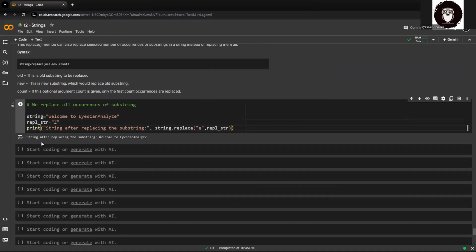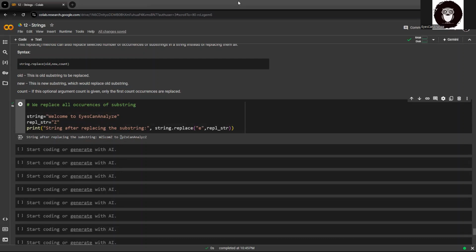Let's see. You see this? In Welcome, e has been replaced with capital Z everywhere I am able to find small e. See, the capital E is not replaced. So it is very case sensitive. It is only replacing the small e. The capital E is not replaced at all. So when we pass such parameters to the method, it will automatically replace all occurrences.